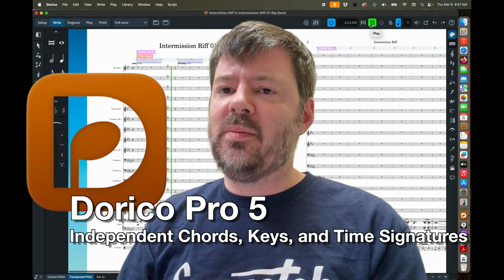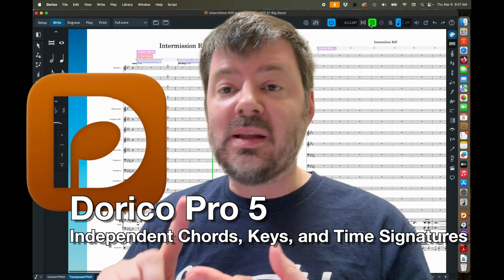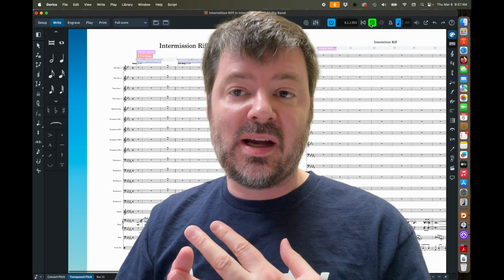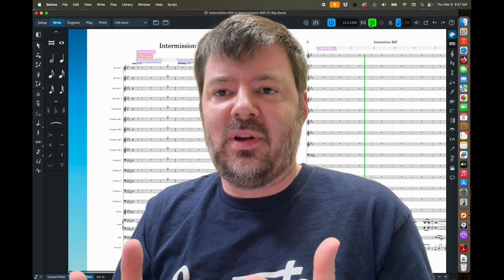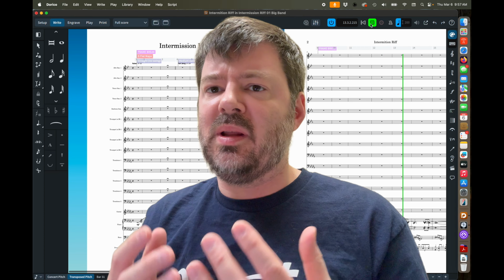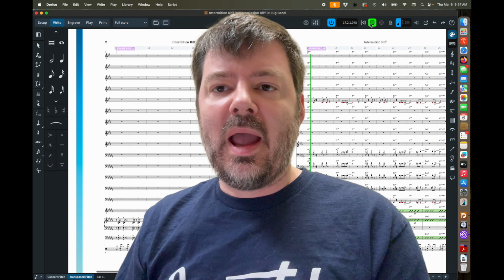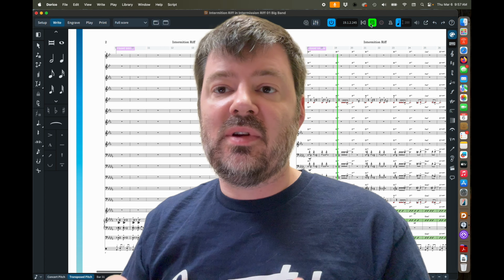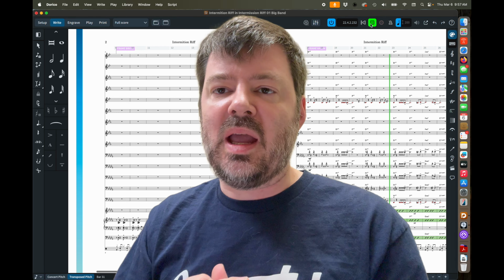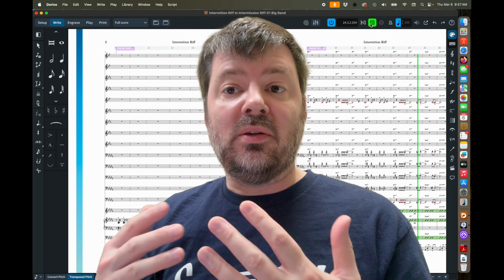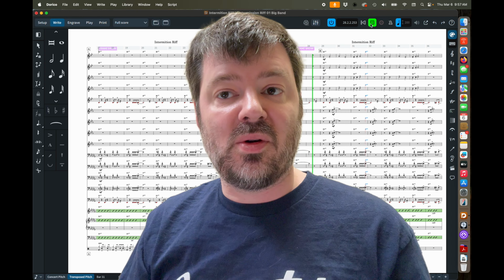This one's kind of a short one, but I think it's stupendously important. This has to do with creating independent chord symbols, key signatures, and time signatures in Dorico. Now, I know we don't use this a whole heck of a lot when we're working on a Dorico project, but let me tell you, when you really need this, it's like the only way to go. And again, until recently, I didn't even know this was an option. So this was a huge time saver and it really helped me out. So here we are with a look at doing independent chord symbols, key signatures, and time signatures here in Dorico.